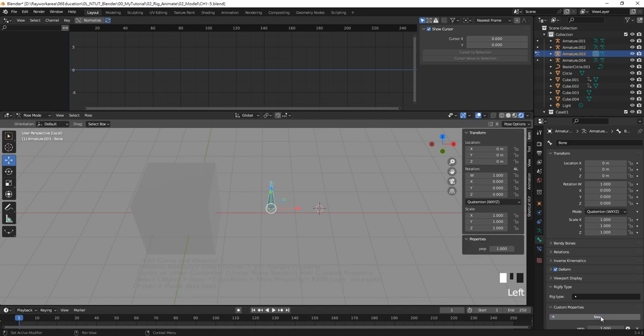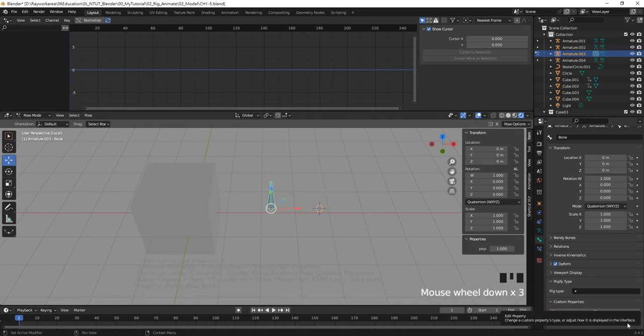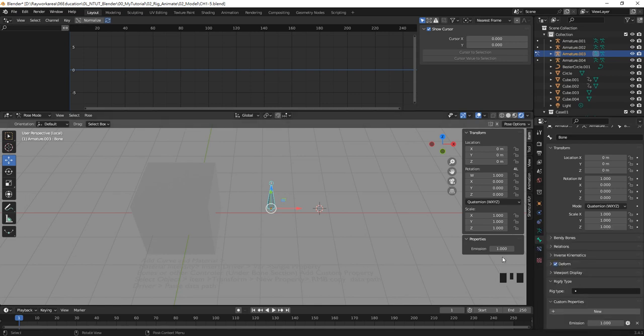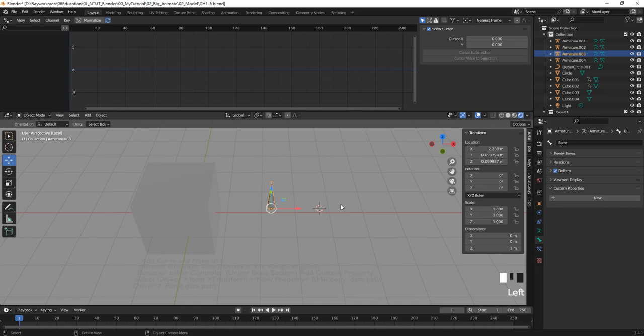So now you can create a new one, click the gear right here, and choose an integer or floating number. This time we are going to use a floating number, and I'm going to call this one emission, and the maximum could be 10. Click OK. Right now you can see there's a property right here, called the emission property. But if you go back to object mode, it disappears.